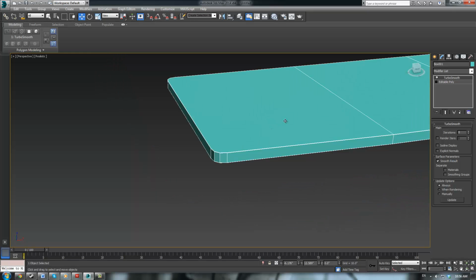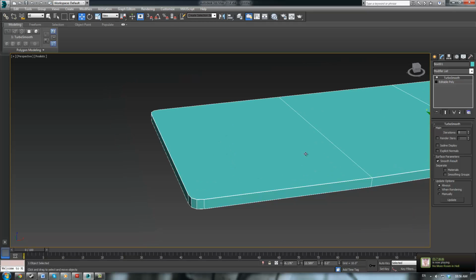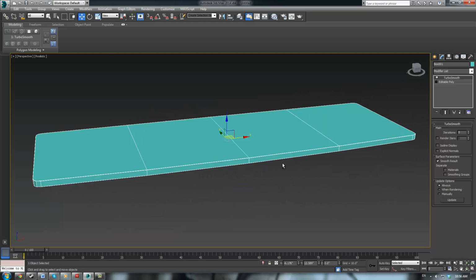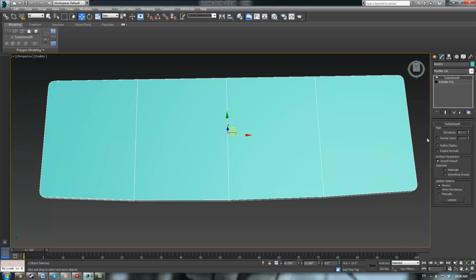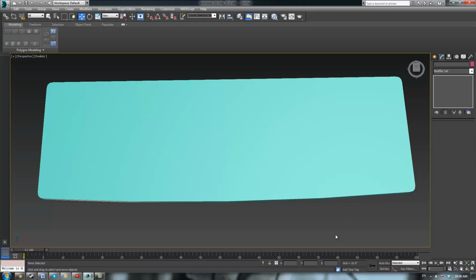See, the thing is, Turbo Smooth really likes round or square shapes, like squares and rectangles. It doesn't like when you have n-gons, which are, you know, polygons with multiple points. I could have gone a different way, but this is an easier way of doing it. Alright. Yeah, that's perfect. Okay, so moving on.